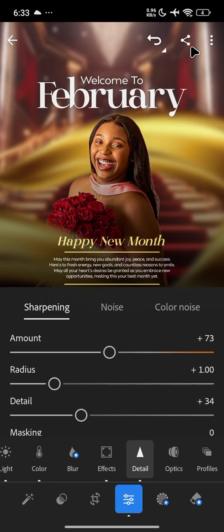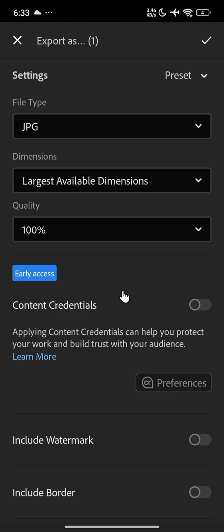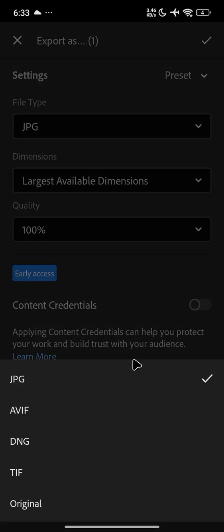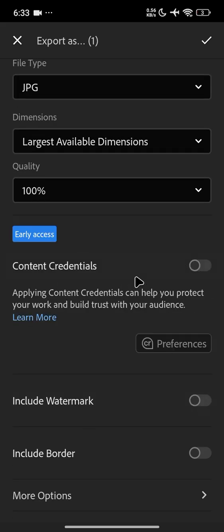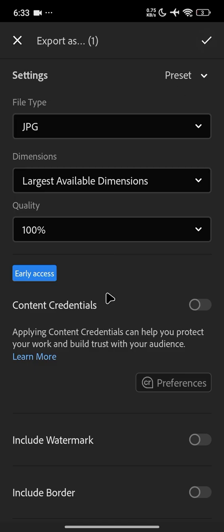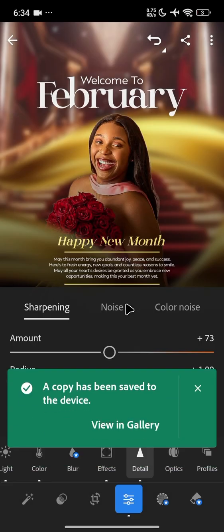Once you're done, you can click on share and export as. These are the different file formats. We would use JPEG, and then you can export. Once you click on this, it exports your image.